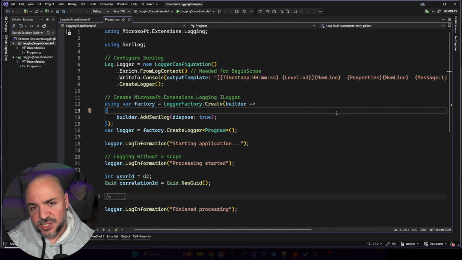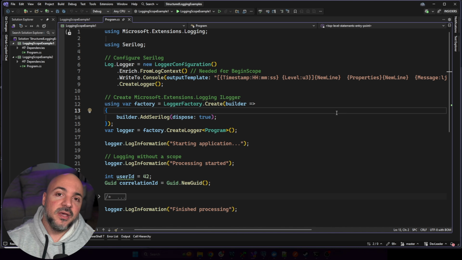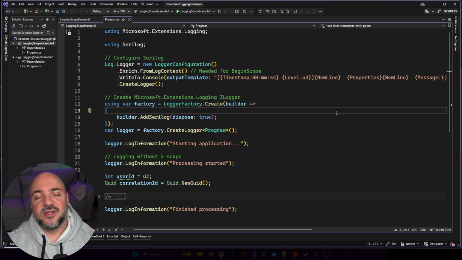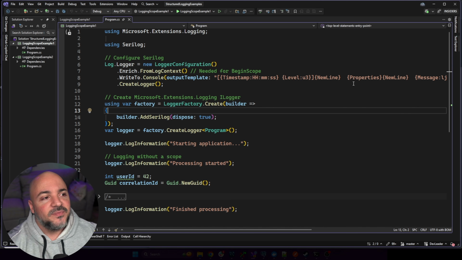We're going to be using Serilog for structured logging, but we're going to be talking about logging scopes, just the basics, and we can see how to leverage a scope, what that does for us, and then compare and contrast it with what I would call the old way. So let's jump over to Visual Studio and check it out.